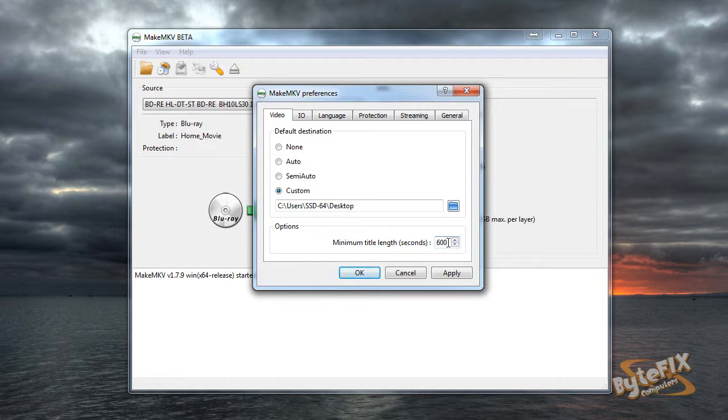The reason that I bumped it up to 600 is that it gets rid of all of the little erroneous movie files that are going to be on the disc when you do the search. So this will basically get rid of those and make it a lot less complicated in the end. Once you finish all that, click Apply.